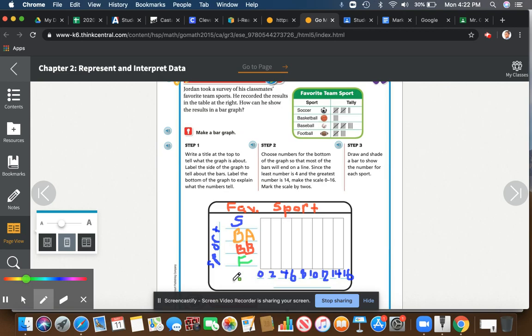All right, the next step then, guys, is I'm going to label down here what we're saying here is this is the number of students that responded. So number of students, I'm just going to put STU and call it a day there. All right, so number of students.